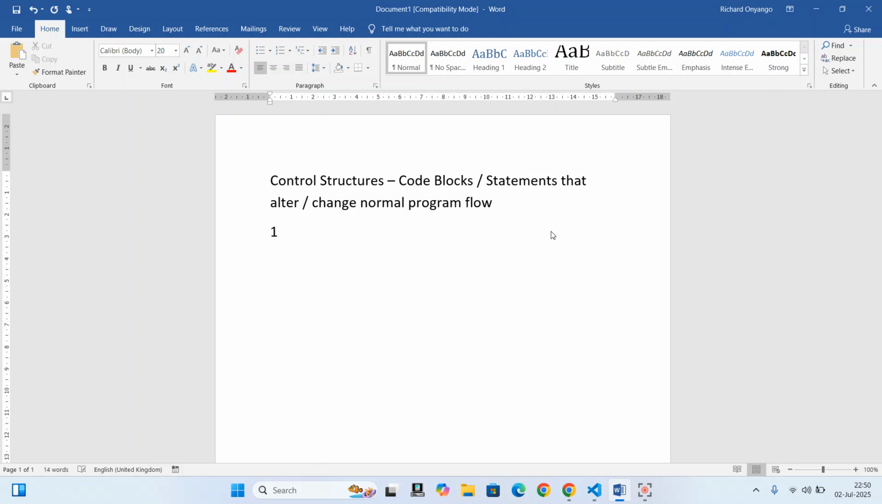The first one is what we refer to as selection. We have a selection control structure, and this one executes code based on some condition. So if I want to execute code based on some condition, I will use this particular control structure. One of the applications of this control structure is what we call the if statement. So an if statement will allow us to execute code based on some conditions.